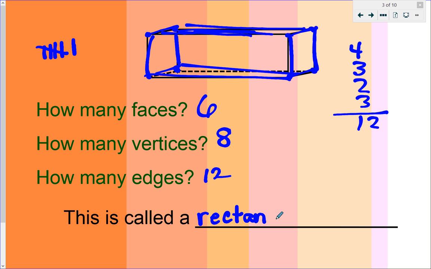It is a rectangle on one face. Rectangular prism. This is what we call a rectangular prism. All right. So how many faces? 6. How many vertices? 8. How many edges? 12.